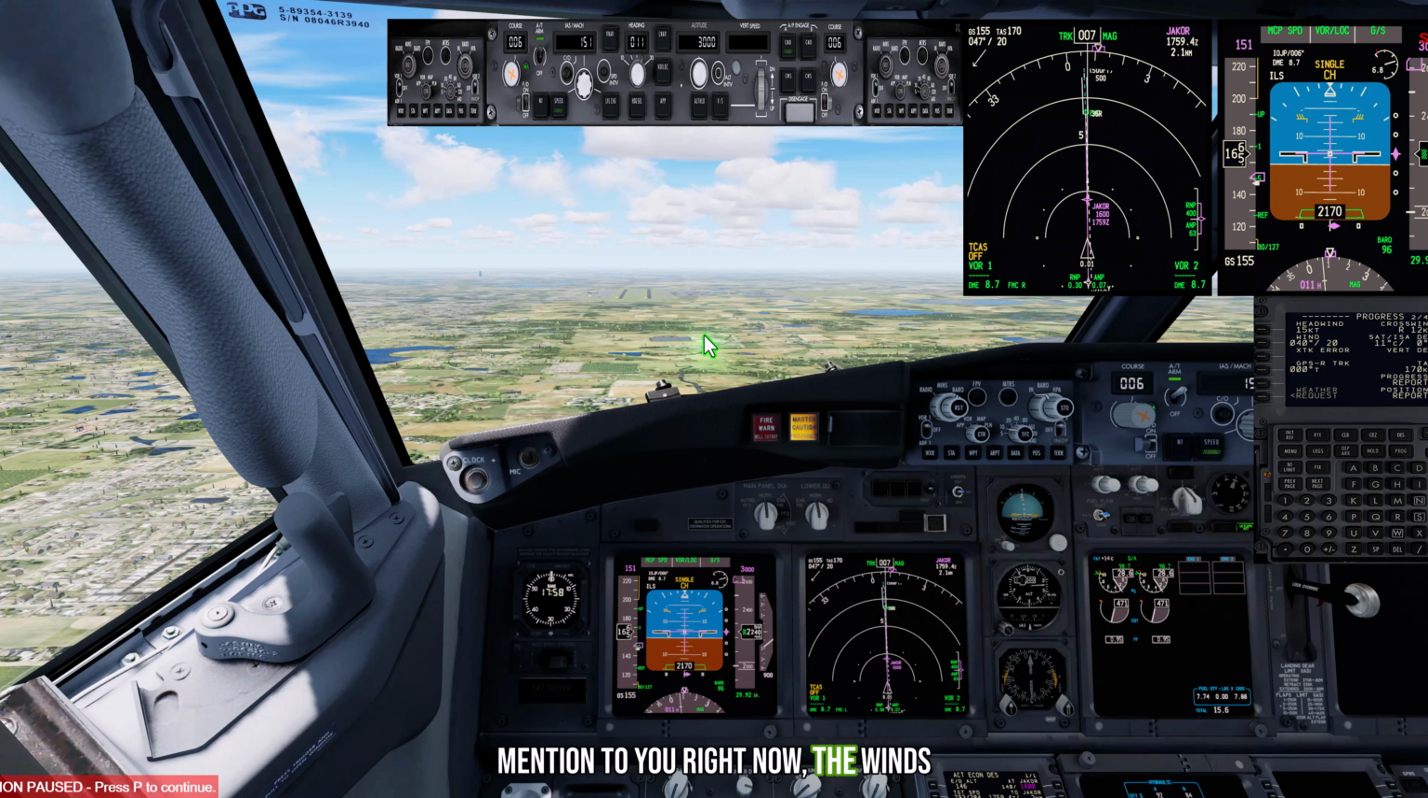But I want to mention to you right now, the winds that are reported on the ground are 090 at 20 gusting to 30. Now notice here on our nav display, our wind vector right now is roughly 050 at 20 knots. So that's going to change as we go down. And I can see on my progress page, page 2, which we've talked about here before, that right now what's acting on the airplane is a 12 knot right crosswind and a headwind component of 15. So we're going to release ourselves here and let's go see what we can do.